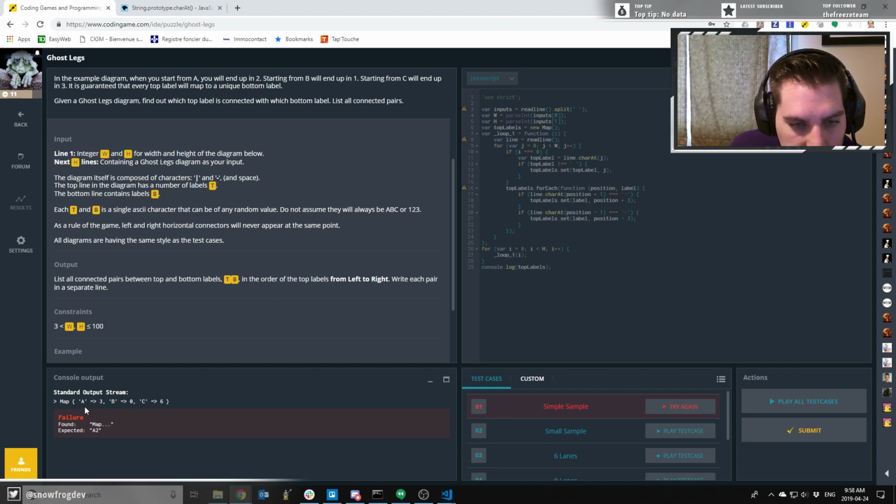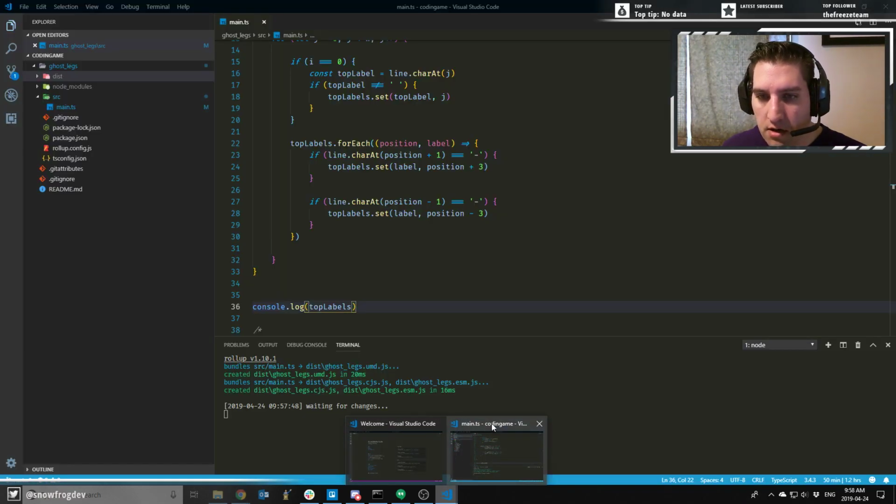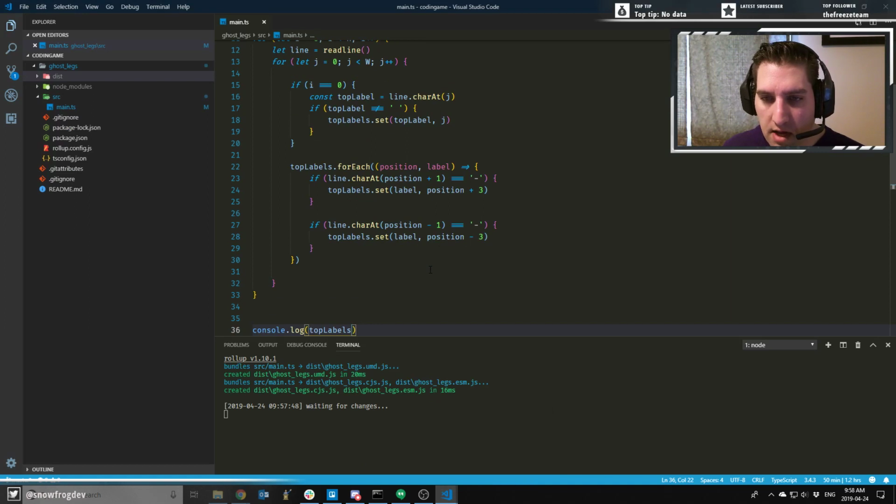Okay, and we end up with, well, did you see how long it took to run that thing? A is now at position 3. So that would be this, which is correct. B is at 0, which is correct. C is at 6, which is correct. Okay, getting somewhere.